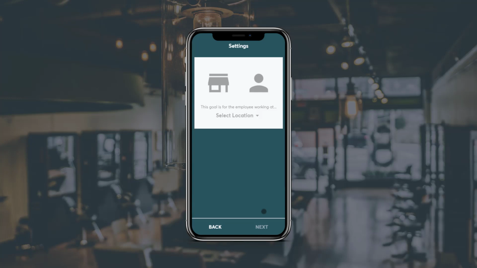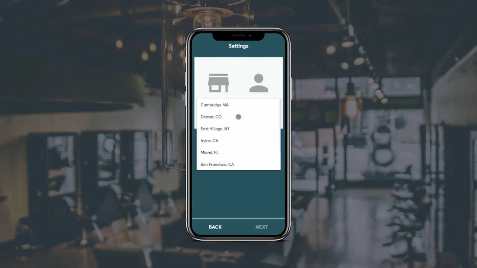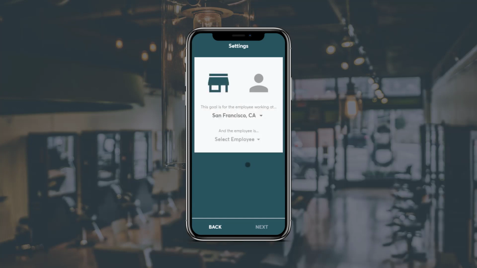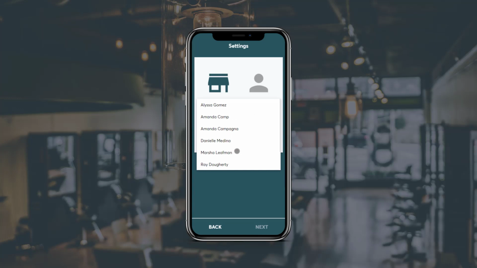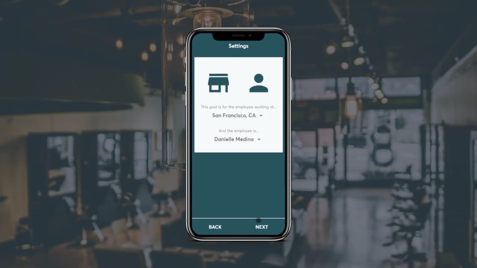Next, choose the location that this employee works at. Or if the employee happens to work at multiple locations, choose the one that will be tracking this goal. Tap on Select Location, and then tap the location name from the list. Then choose the employee that this goal is for. This will only show employees that have their Insights user profile linked to their Booker or MindBody employee profile. Tap on Select Employee to see a list of the active users, and then tap on the employee from the list. Tap Next to continue.